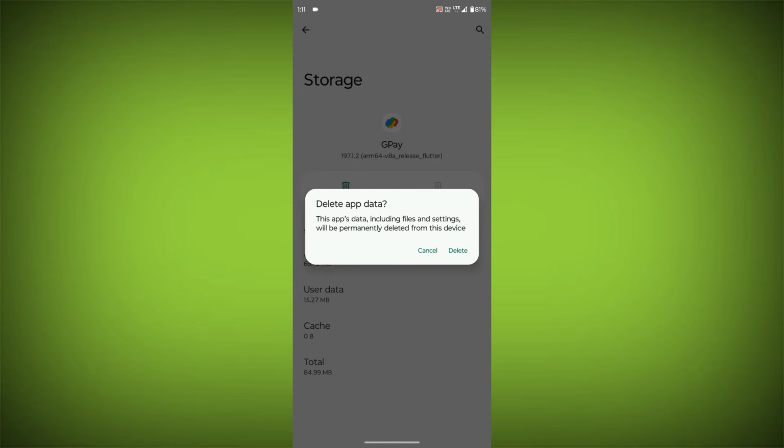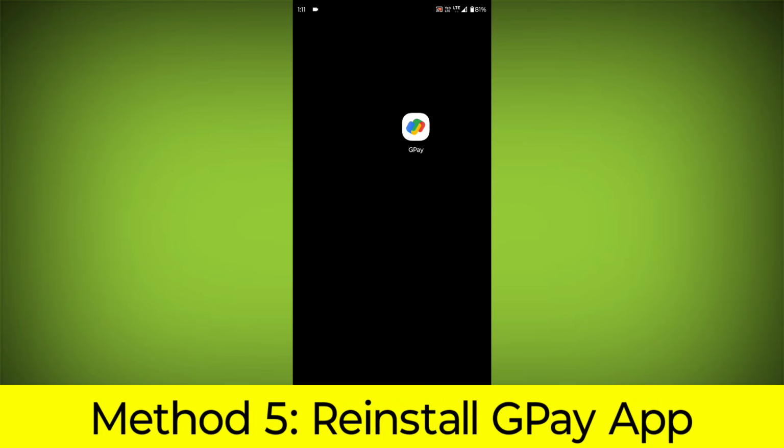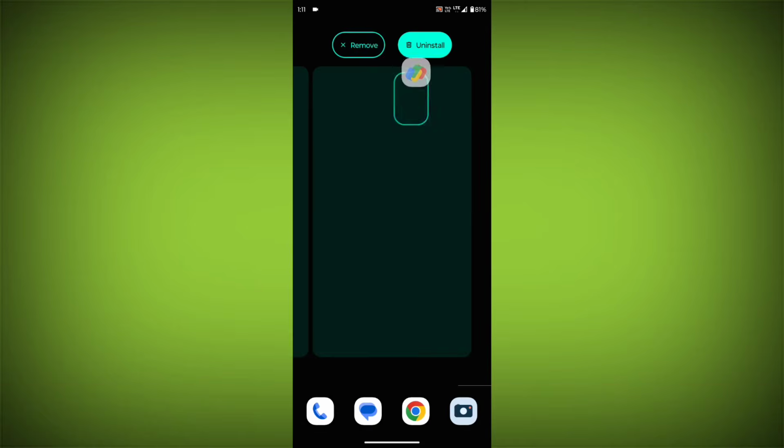Method 5. Reinstall the GPay app. If you have tried all of the above steps and the error is still persisting, you can try reinstalling the GPay app. This will remove the app completely and then install it again from the App Store.